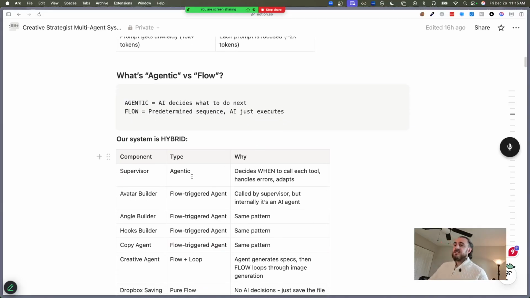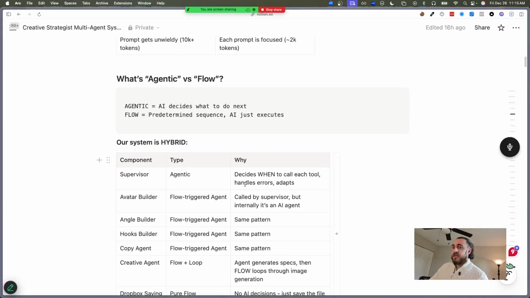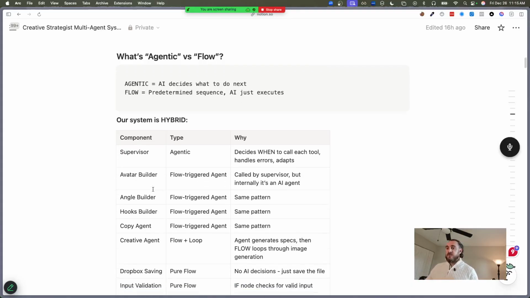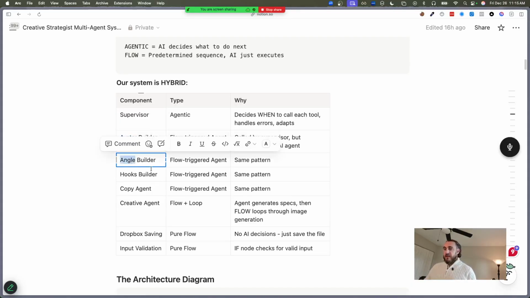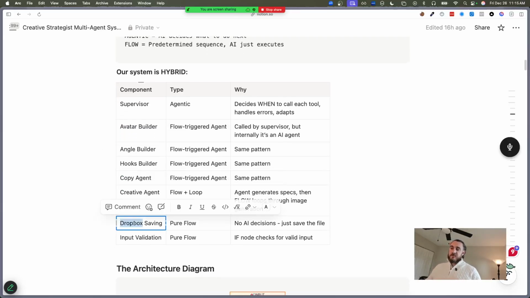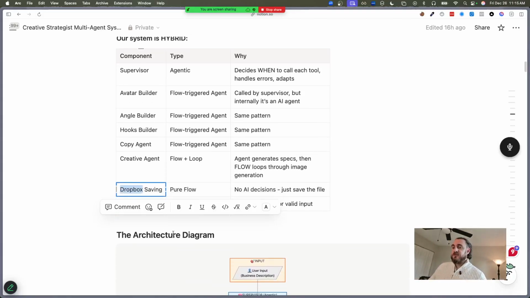We have the supervisor agent, which is the one you communicate with. And then each of these sub-agents has its responsibility, and having those sub-agents be really subject matter experts allows you to get better outputs from the agents themselves. So we have the avatar builder, the angle builder, the hook builder, the copy builder, the creative agent, right? And then there are some additional things like saving to Dropbox. You need to give N8N access to do that, otherwise it won't work. Input validation, we have some node checks here.